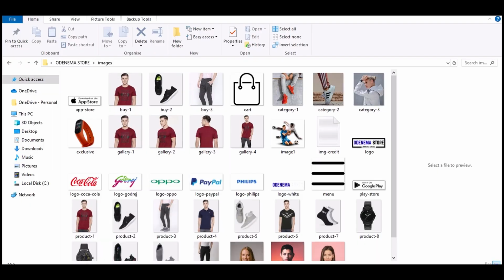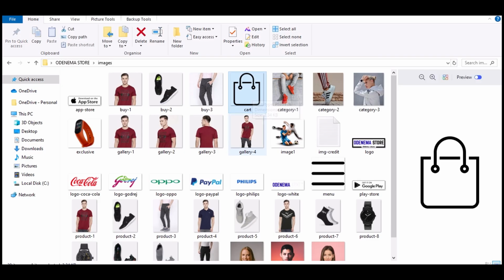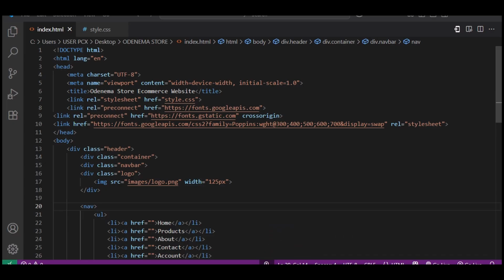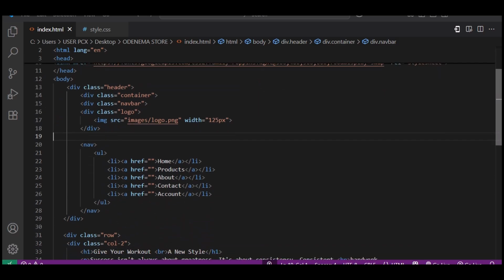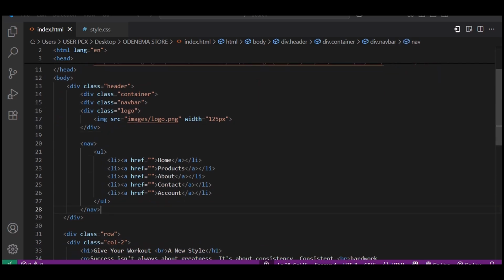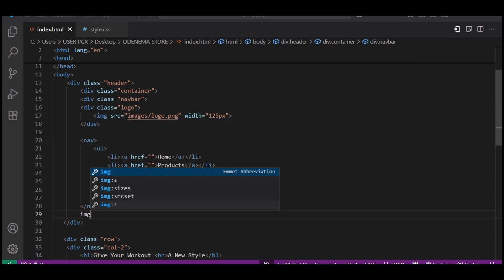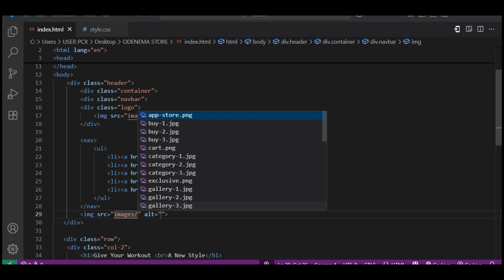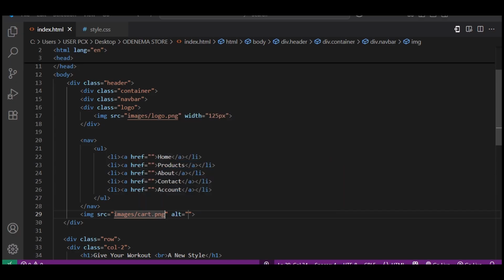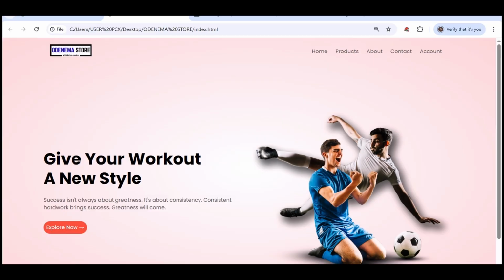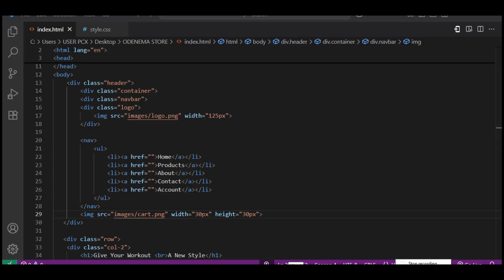So these are the images. I want to bring that image. Now bring an img after that nav there. The file path is images and the file name is cat.png. The width will be 30 pixels, height 30 pixels. So refresh. You can see that there's a cat icon there in the nav section.